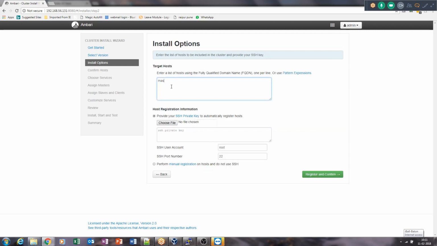Now here we need to provide the host name that we need to register, so master2.cluster.com. Here there could be a list, or you can also use a pattern expression to specify the number of target hosts, for example host 01 through host. Let's say you are entering 1000 hosts, you are not going to enter 1000 entries one by one. So the first machine is this, and my last machine would be this, and you can just follow this pattern.